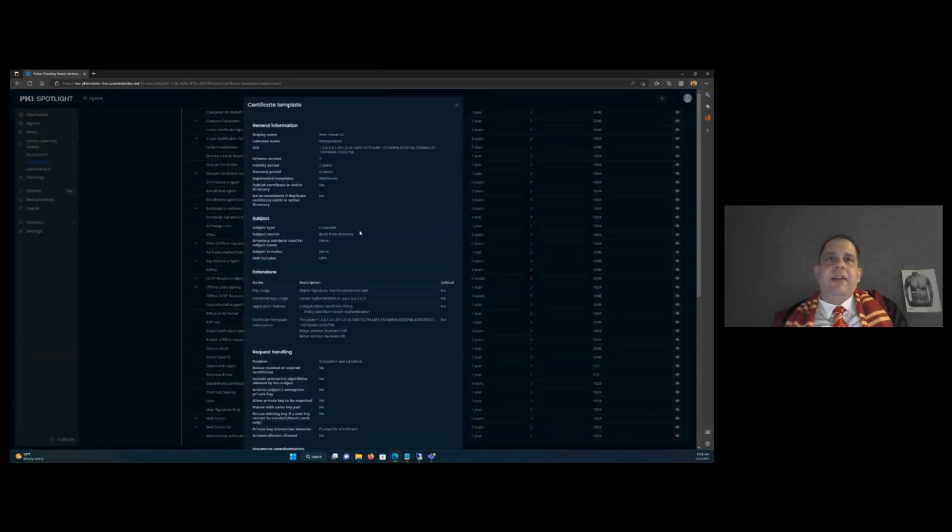You have view template, and these things enumerate. You can see what these things are. So subject source built from the directory. If you were doing enrollee supply subject, this would be different. And then you'd be able to see some of the other permissions there.